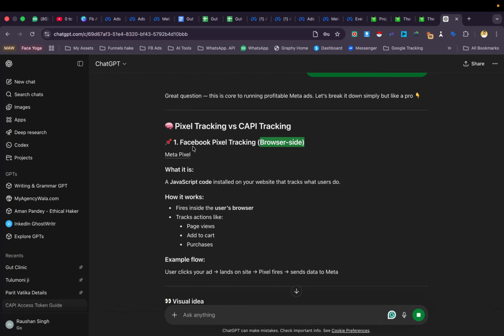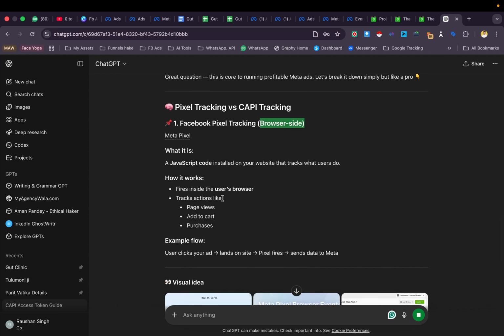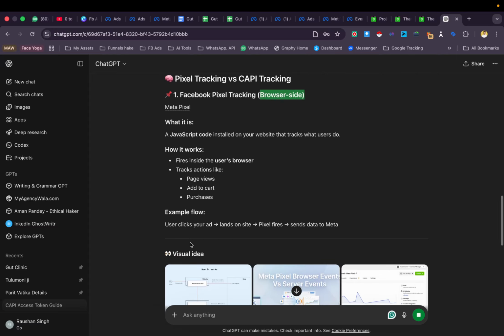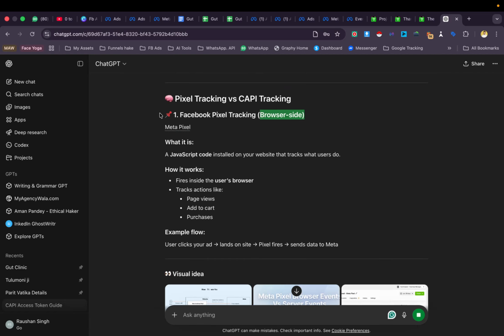So Facebook pixel tracking is browser-side tracking. What is it? A JavaScript code installed on your website that tracks what users do. How it works: it simply fires inside a user's browser and tracks actions like page view, add to cart, purchase. Example: a user clicks on your ads, lands on your site, the pixel fires and sends data to Meta. This is the basic feature of the pixel and how it works.